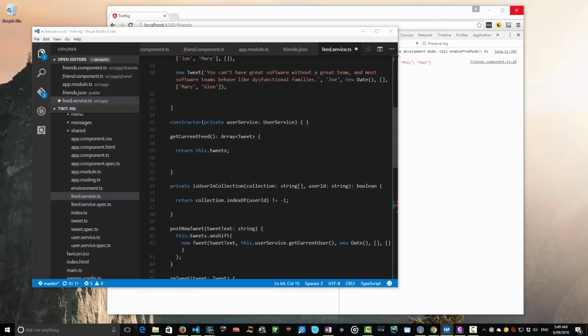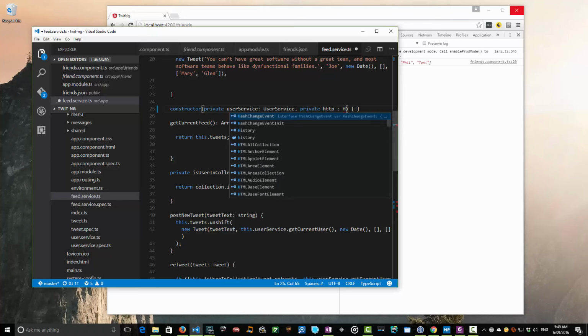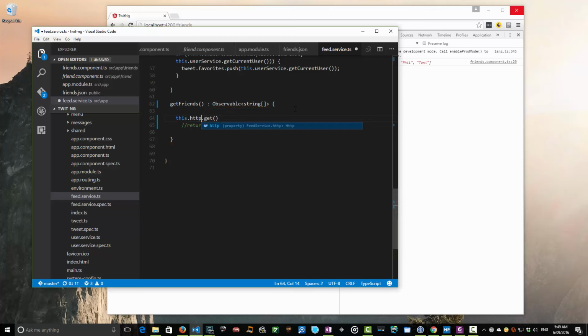So let's go back to our constructor, and we are going to inject a private http, which is of type Http. Okay, so now we have the Http service injected, and now we can do some calls on it. So let's go back to where we were. We can do get, and then we need to pass it the URL that we're going to actually get. In our case, we said it's going to be friends.json, which is just a static file that we're serving up.